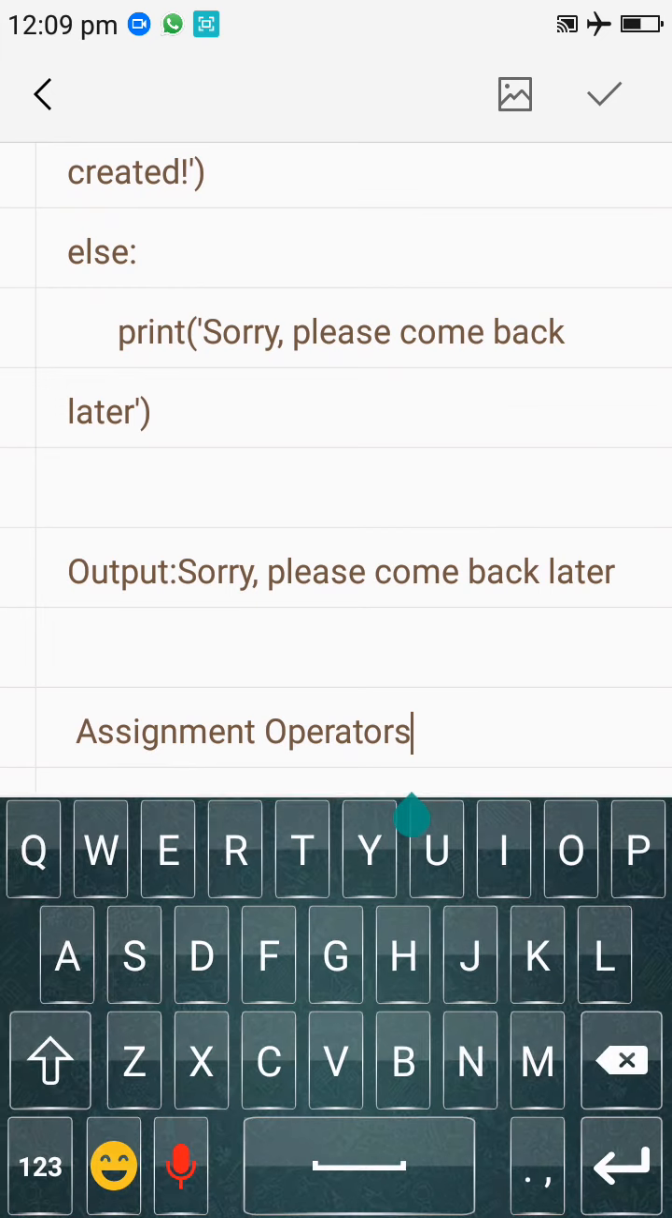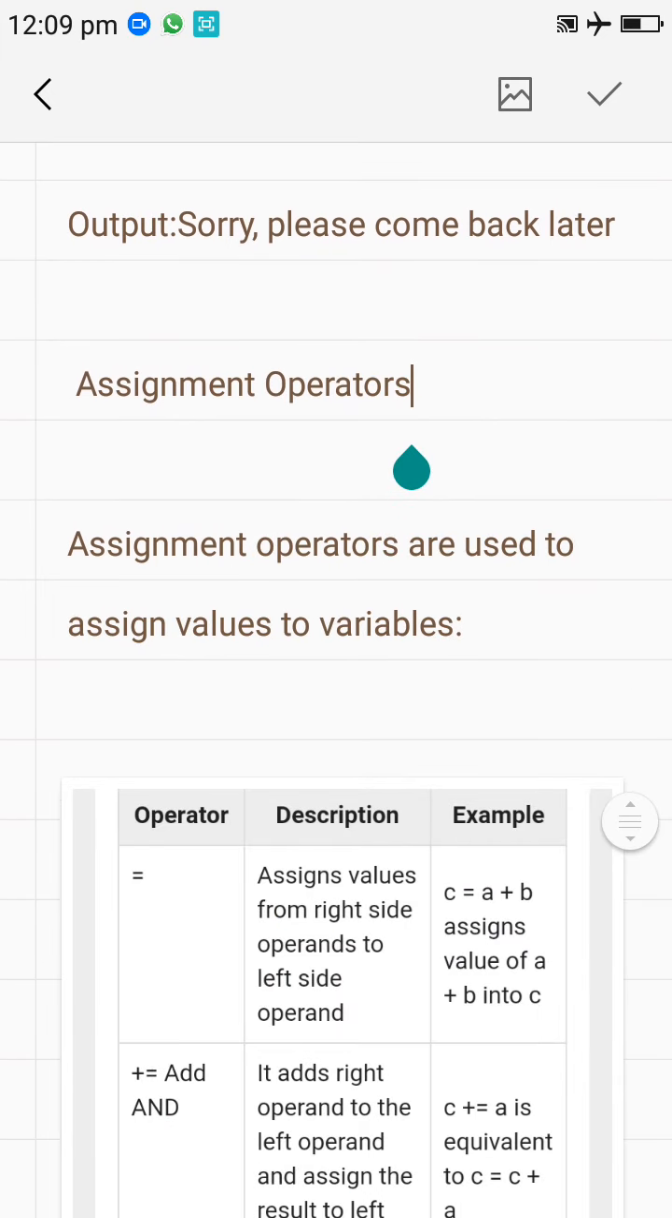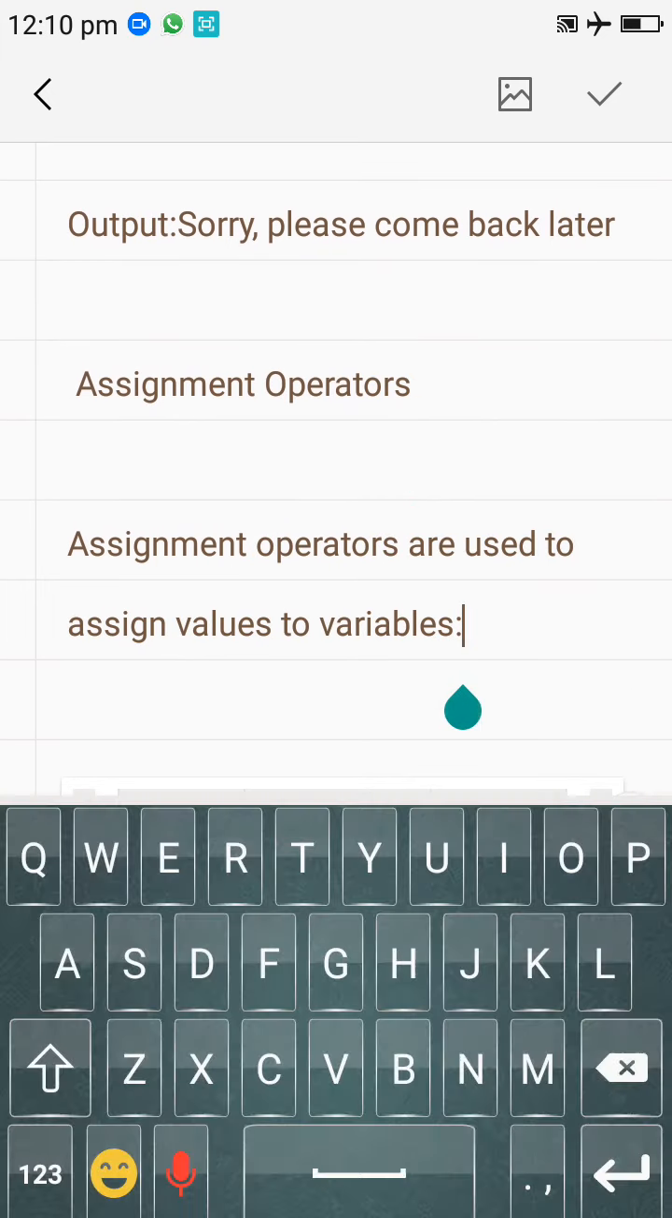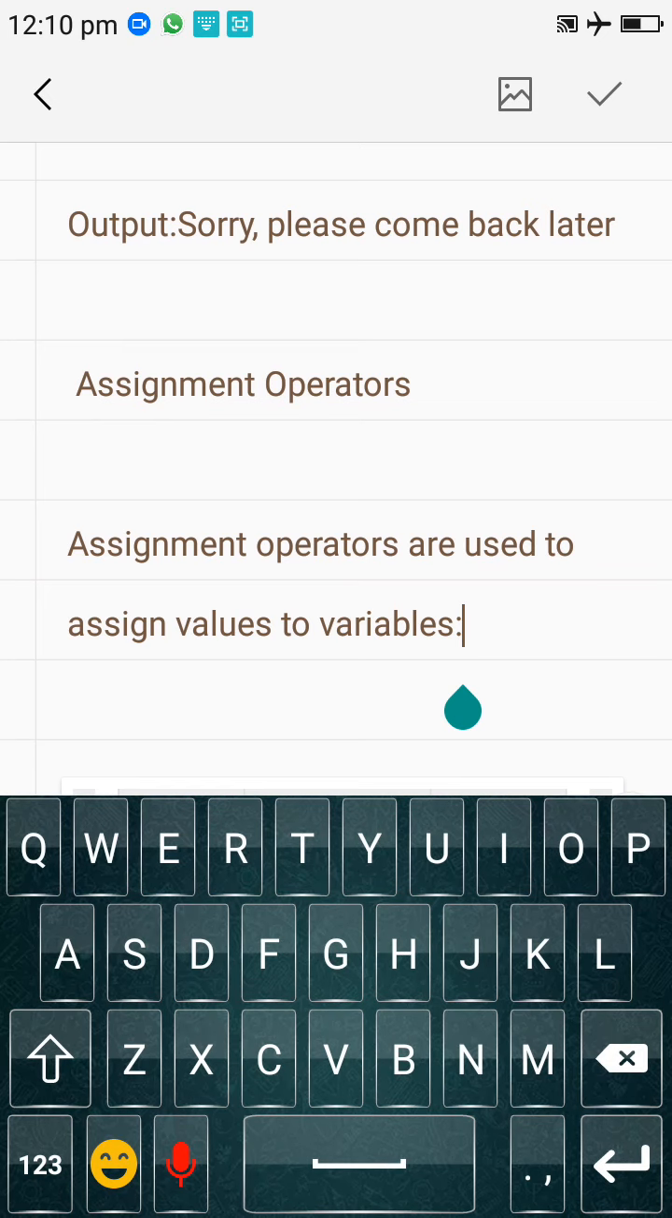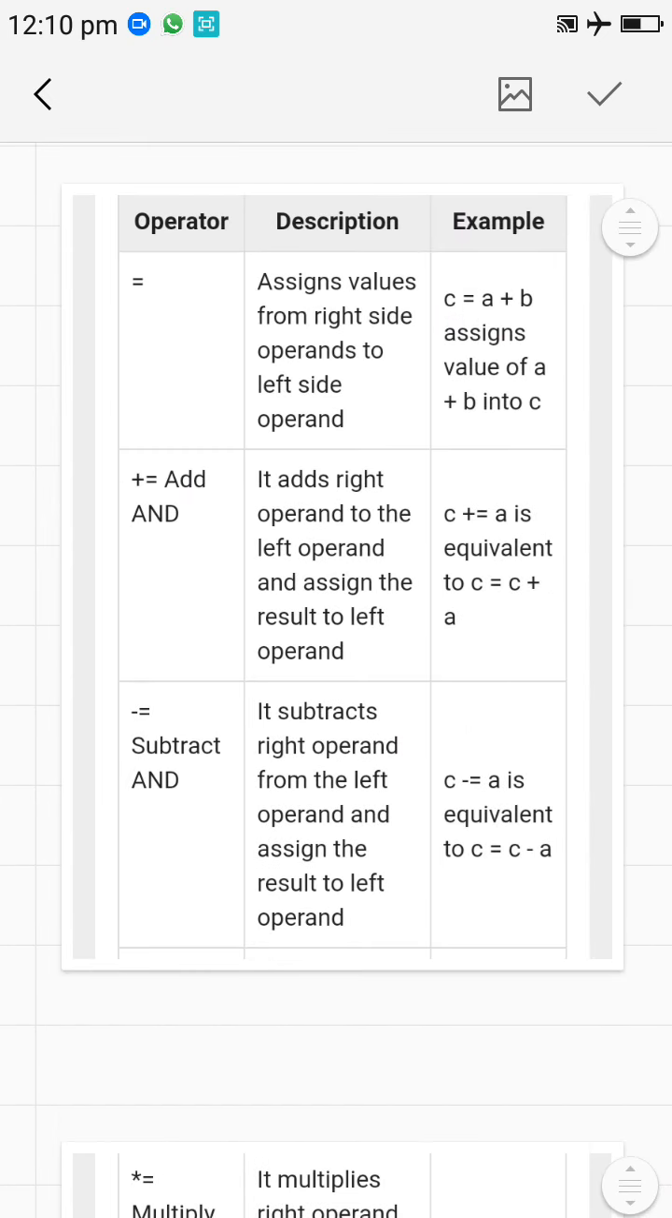Now the next operator we have is the assignment operator. Assignment operators are used to assign a value to a variable. It simply means assign the value. Okay, so let's see this table. Operator, we have the equal to operator. What is the use of this equal to operator?